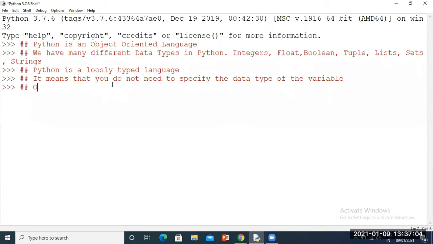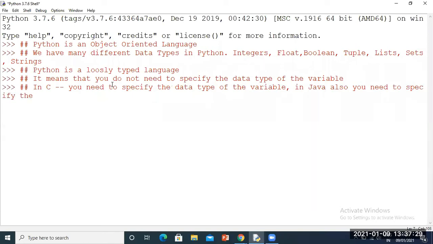But in C, what you need to do is specify the data type of the variable. In Java also, you need to specify the data type. In C and Java, both you need to specify the data type. But in Python, you don't need to specify the data type.